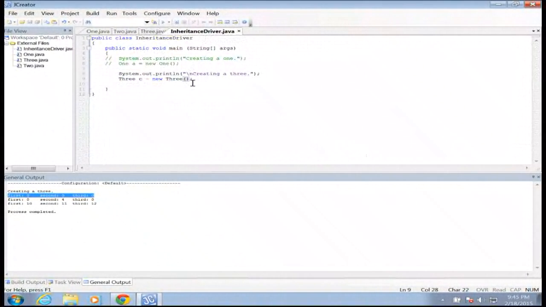Now, if I want to take a look at this, keep in mind that with C, I could system.out.println C dot first, or I could do C dot second, or I could do C dot third, and it's going to print out those values 10, 11, and 12.